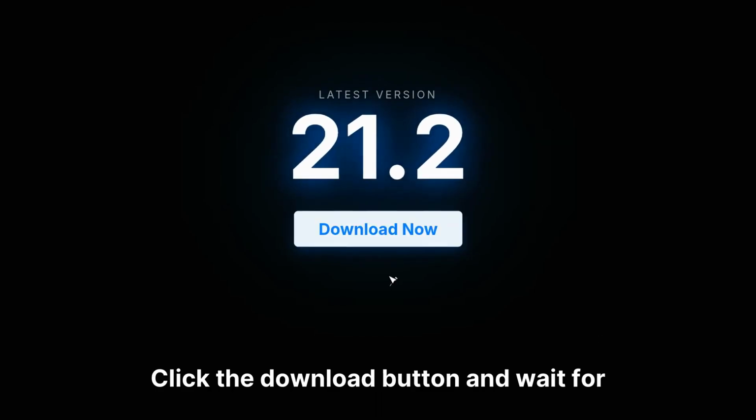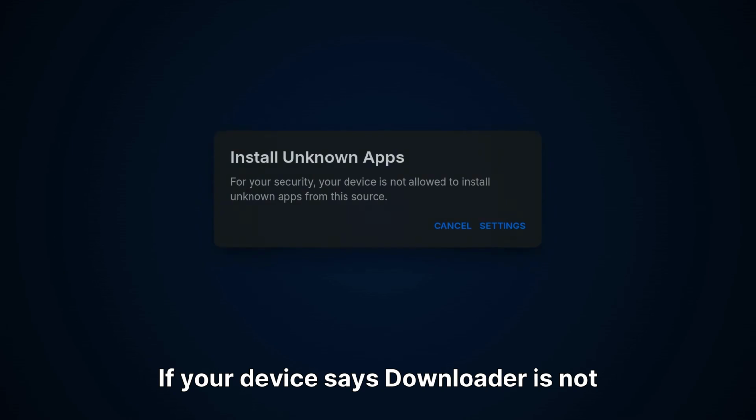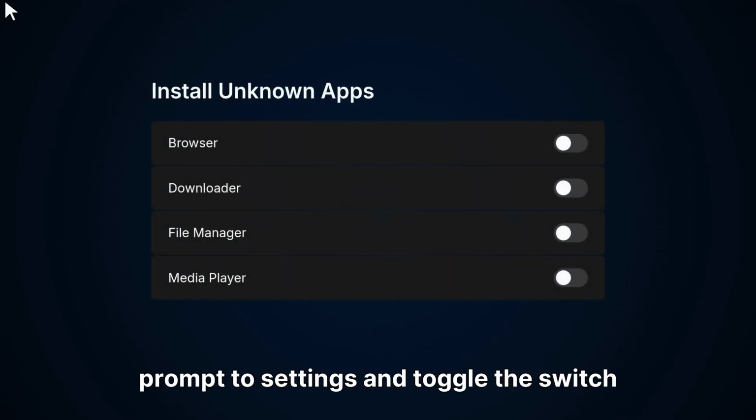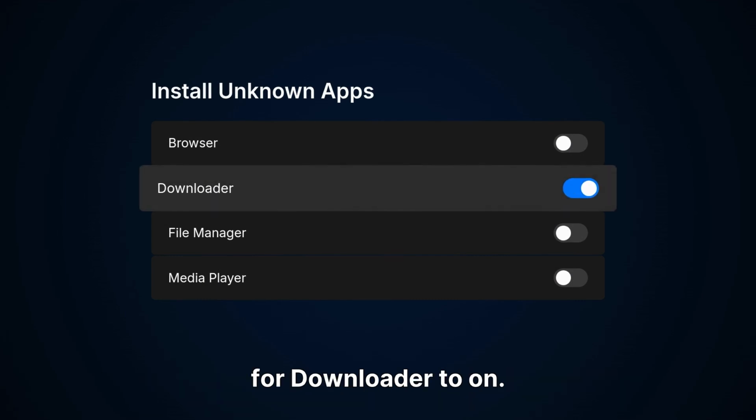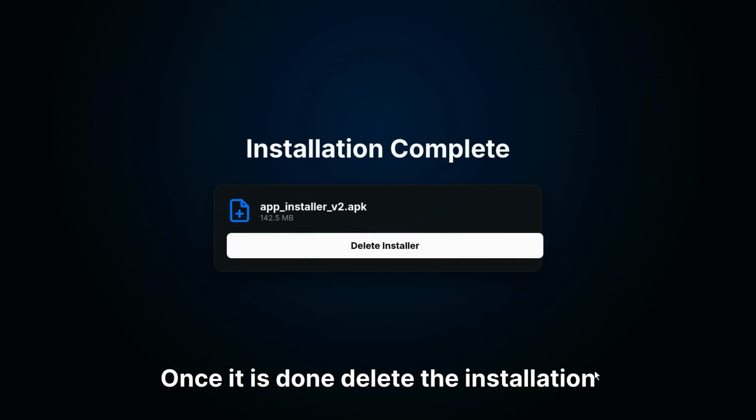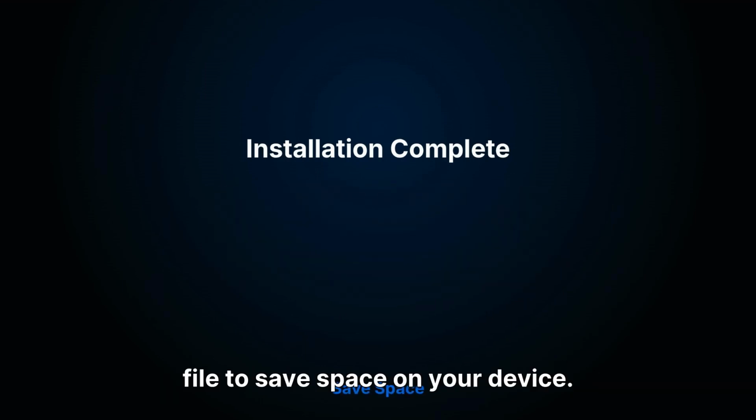Click the download button and wait for it to finish. If your device says downloader is not authorized to install apps, just follow the prompt to settings and toggle the switch for downloader to on. Now you can hit install. Once it is done, delete the installation file to save space on your device.